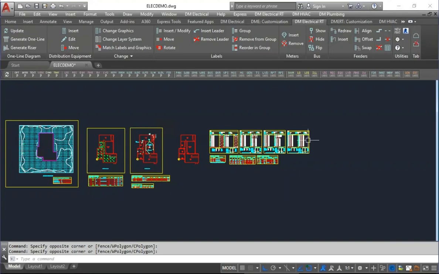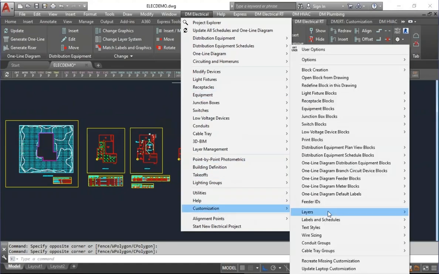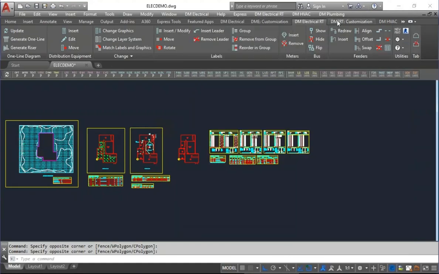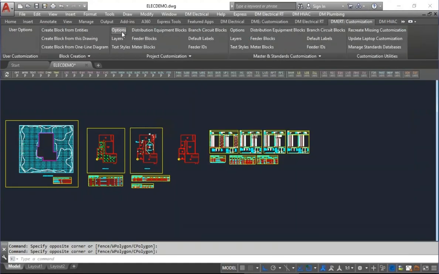We're looking at home run options in Design Master Electrical. You can get to your options by going to Customization, Options, Edit Project List. That'll modify the options for your current project. Edit Standards List does it for future projects. It's on the pull down, which is an easy way to find all your customization stuff because it's nicely organized there. It is also available on the ribbons. We have the options command here for projects and then standards.